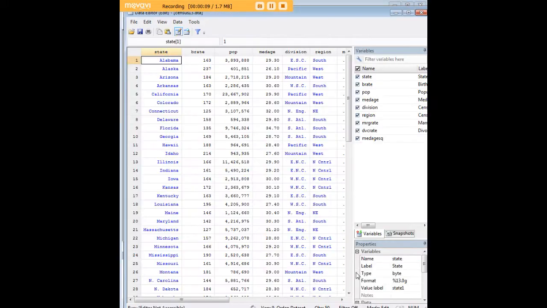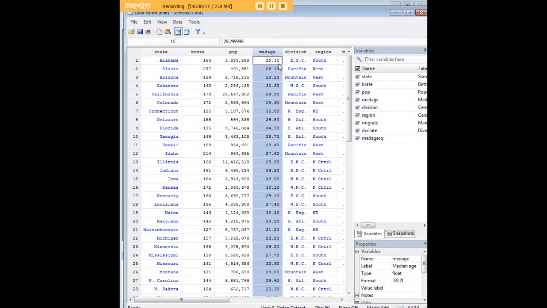In order to do so, let's go ahead and load the Census 13 dataset from the web. It's a built-in Stata dataset. And let's change the name of medage here to age.